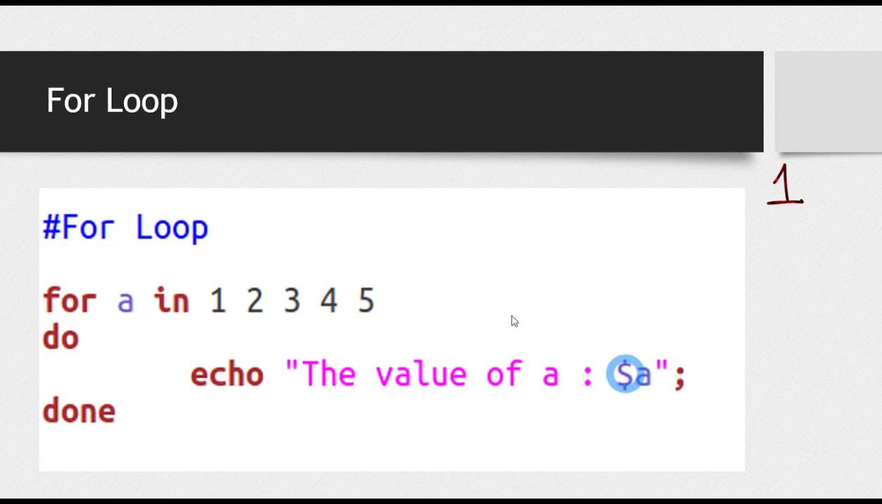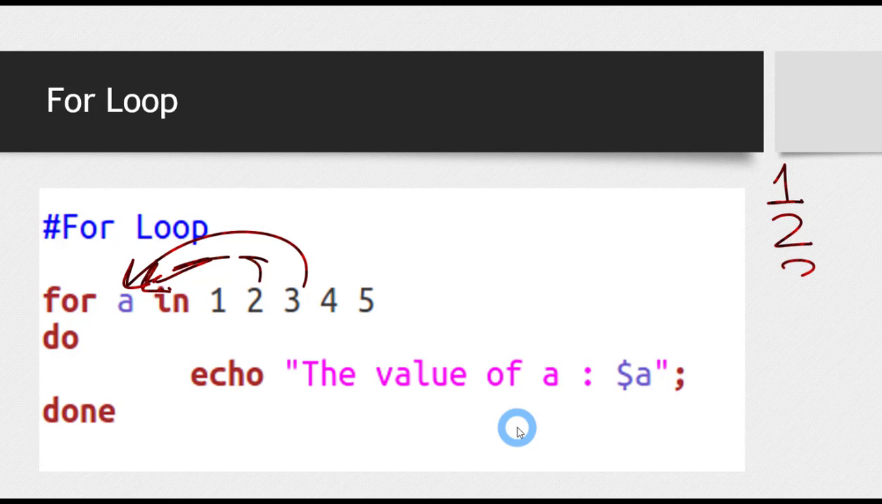That will be printed on screen, and then this loop will start again, and in the next iteration, the value 2 will be stored in a. Now a is equal to 2 and it will be printed on screen: the value of a is 2. And then in the next iteration 3 will be stored in a, and this will be printed on screen: the value of a is now 3. And so on, next 4 and then 5. So every element of this array will be run once in this loop.